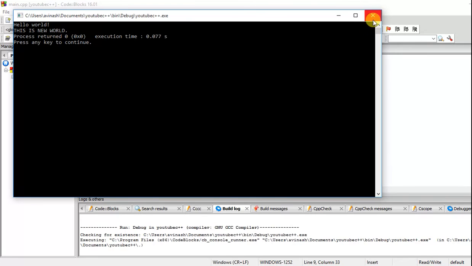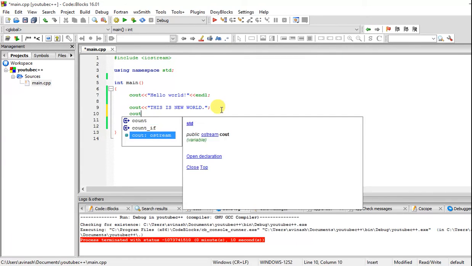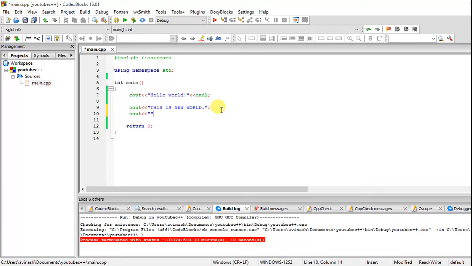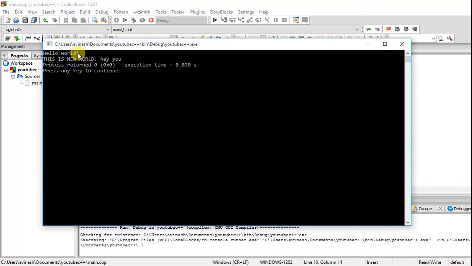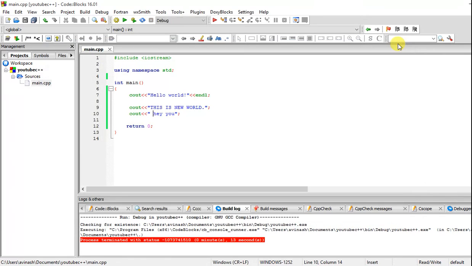and it prints this is a new world. Okay, if I go over here and print something else and I say hey you, there is no endl over here, so it will not end the line, but it will print this hey you in the same line as this is a new world. Let me build and run this and you can see hello world exclamation mark, and then an endl comes over here. This is a new world, full stop, space, and hey you. That is it. So that is basically how our program works.